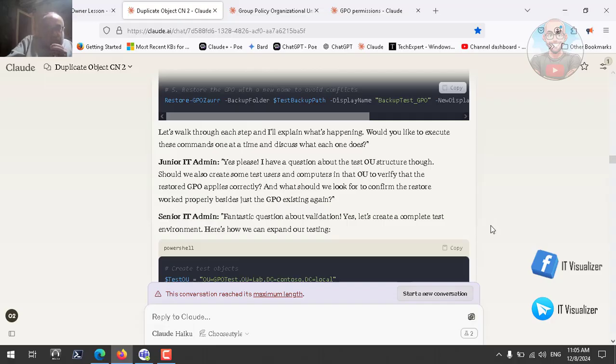Okay, so this should be done, because an empty OU will not be enough. We need to verify the settings so we can restore the GPO and link it, but the configuration maybe is corrupted or something and the GPO is not applied correctly. So we need to test it on some users and computers.